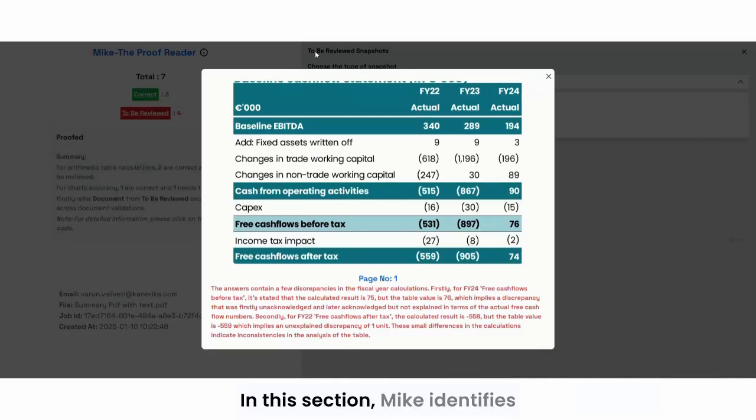In this section, Mike identifies arithmetic errors in the tables. For instance, in this example, the value shown as 76 should actually be 75 based on the data. Similarly, a value listed as 558 is flagged because it should be 559. Mike highlights these discrepancies to help you correct them.